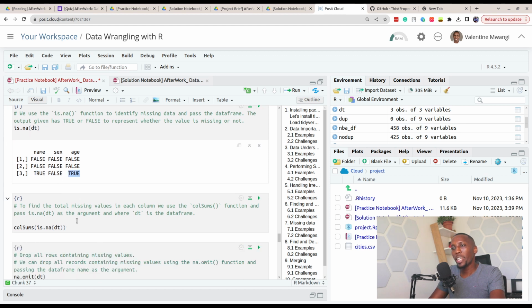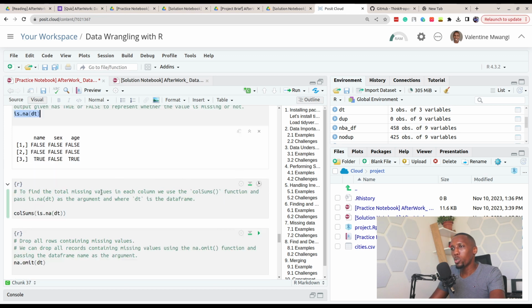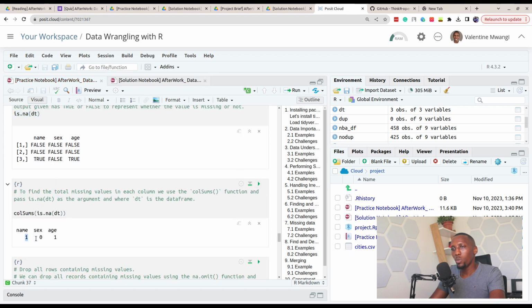But to further get the columns that have missing data, we can use colSums. Then again we use the same is.na function and pass the data frame to is.na, and then we can see the columns that have missing values, which are name and age.